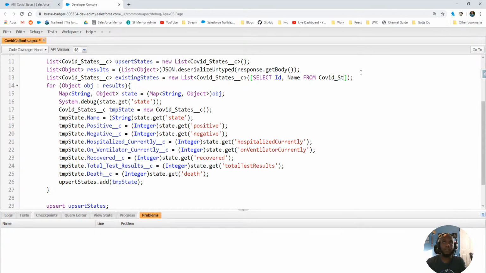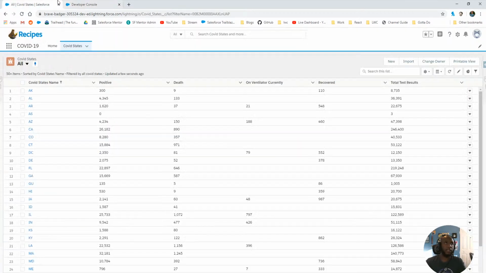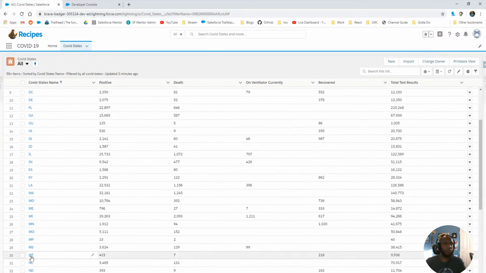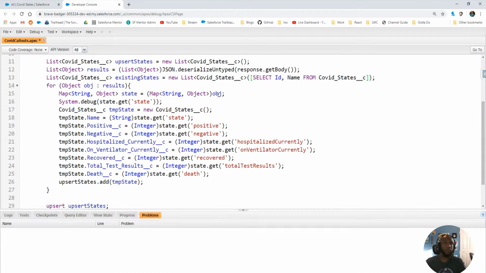COVID states. And we don't need to do any filtering because we want everything that's in this list. So what we're going to do is update any of the records that we do find, and if we don't find a record, we are going to insert it.